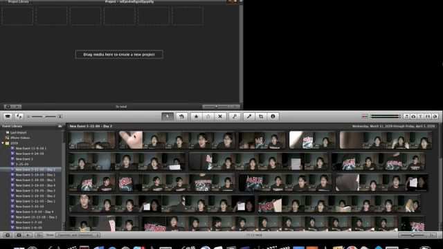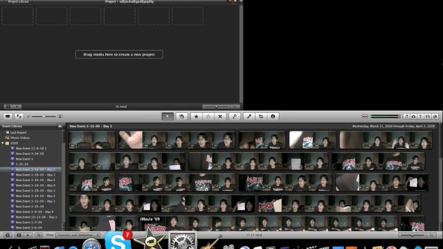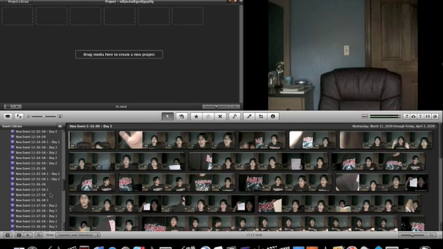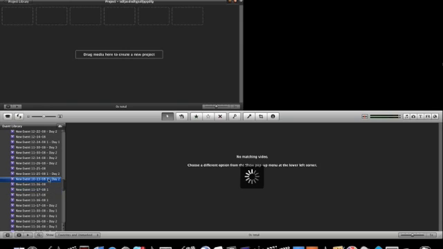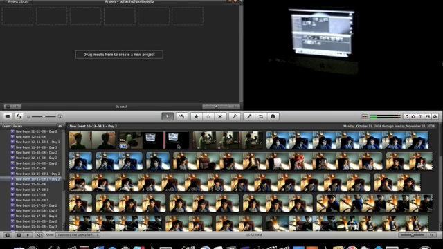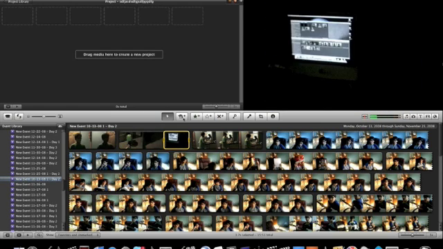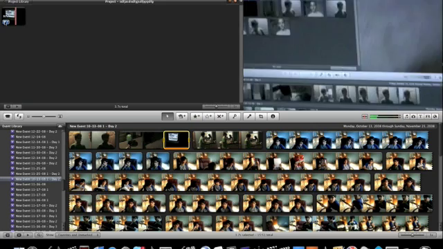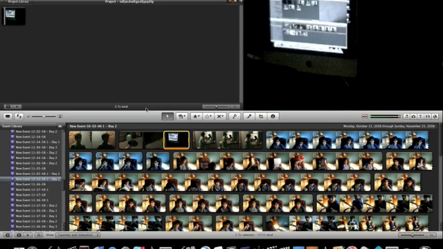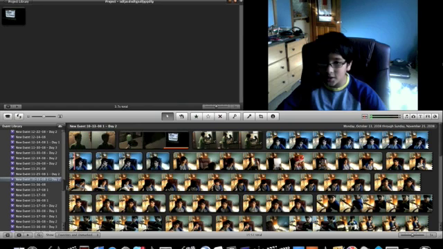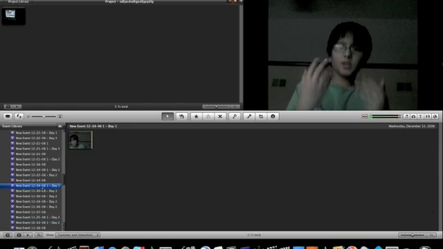But anyway, this is just a quick and simple tutorial on how to use the picture-in-picture effect in iMovie 09. So, let me first get a random clip. Okay, so I have my 3 second clip. Look at this computer. Yeah, kind of dumb, but okay. Anyway, what you're gonna do is let me just get another clip.